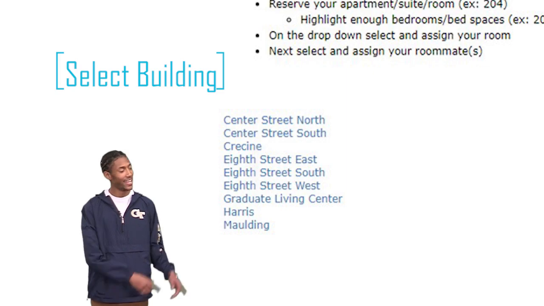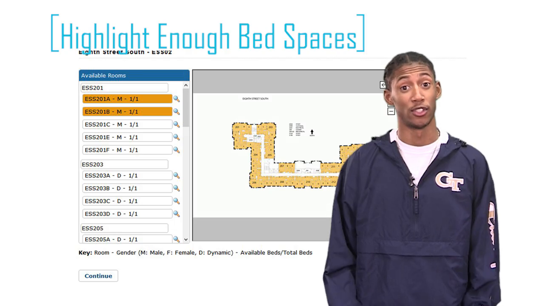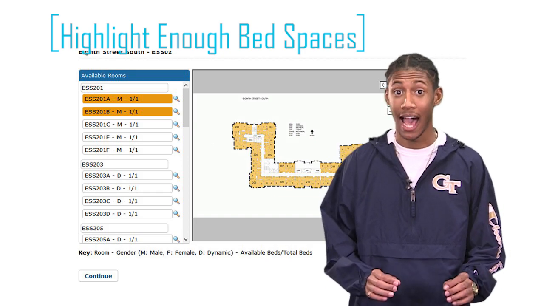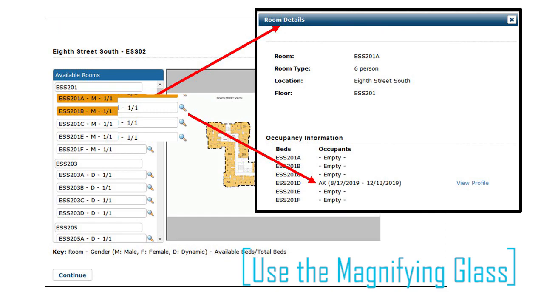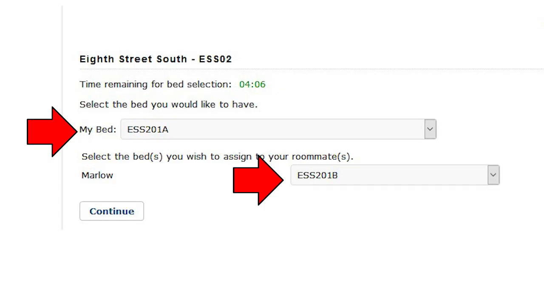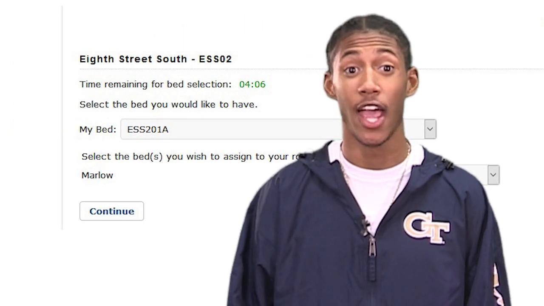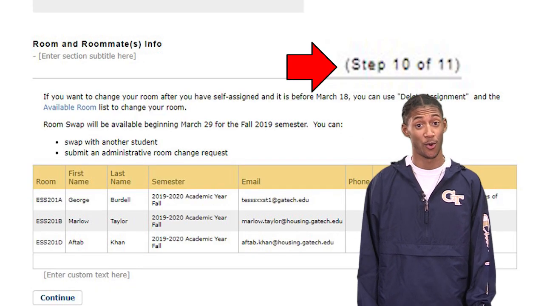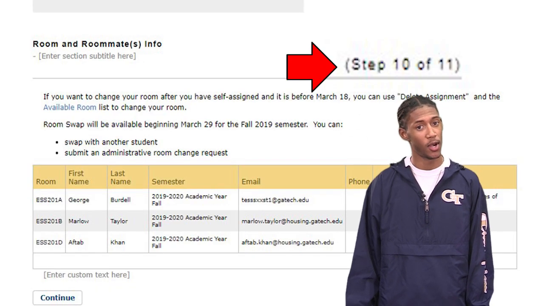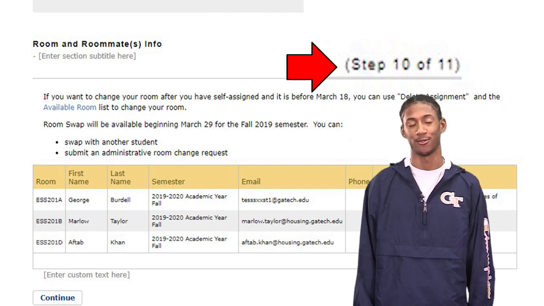First thing to do is select the building. Next, choose a floor, reserve a room, and be sure to highlight enough bed spaces for yourself and your accepted roommate. The magnifying glass will show you who may already be assigned to that room. Assign your bed space and don't forget your roommate. If you have an accepted roommate and you want to room together, now is the time to make that assignment too. The room and roommate info step will let you see the assignment you just made, including contact info.